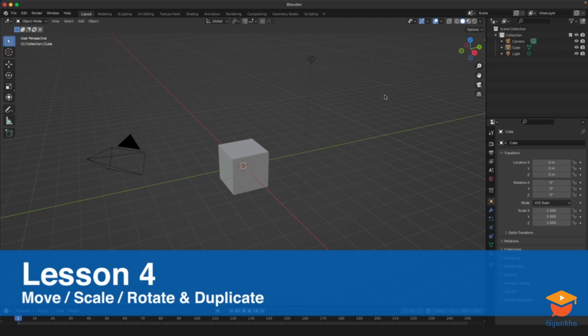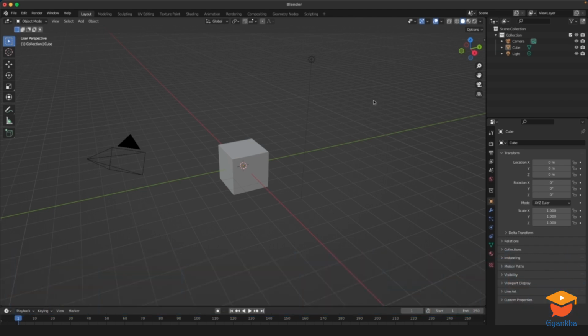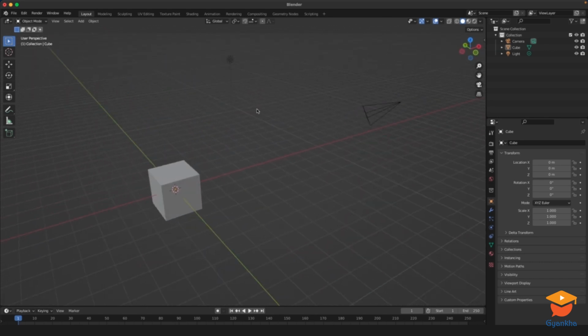In this lesson, we're going to look at move, scale, rotate, and duplicate. Now, these 4 functions are very, very important, and you will probably use them on a daily basis when you are using Blender. So you're going to move objects around, you're going to rotate your objects, scale them, and also duplicate things. And yeah, it's one of those things that you're going to use quite a lot.